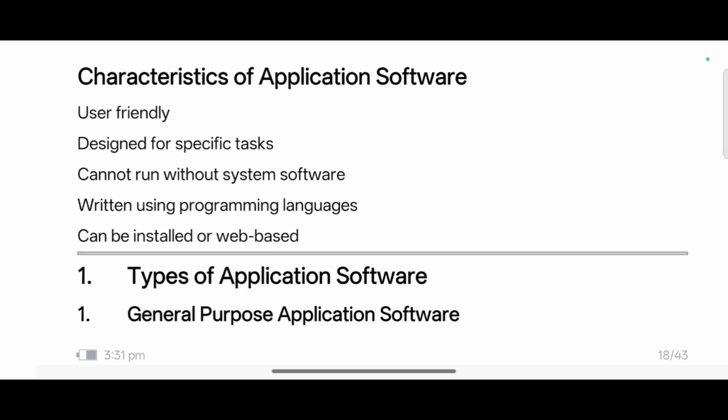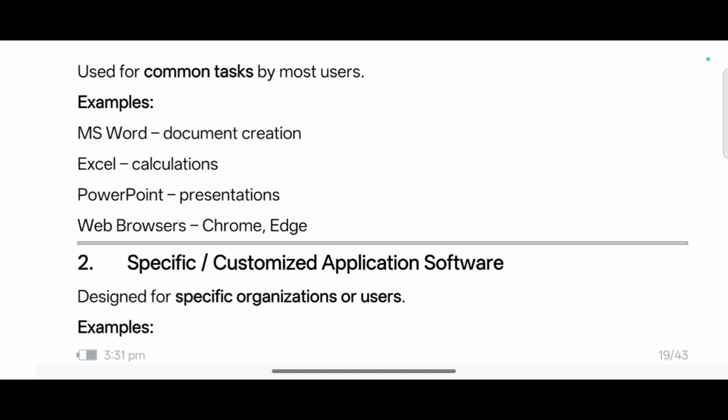Characteristics of application software: it is user friendly, designed for specific tasks, cannot run without system software, is written using programming languages, and can be installed on a web browser. Types of application software: general purpose application software, used for common tasks by most users.